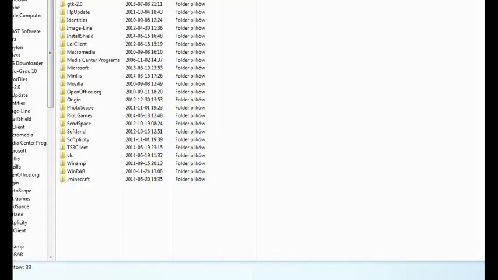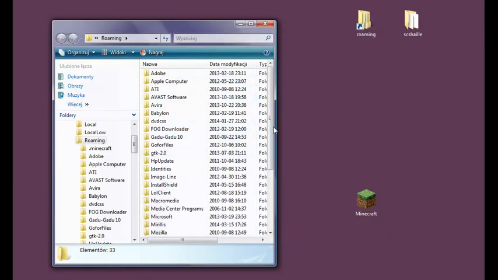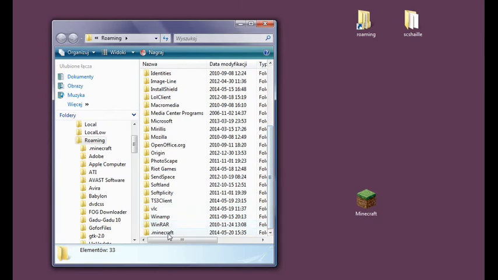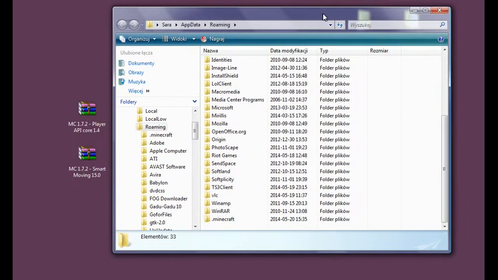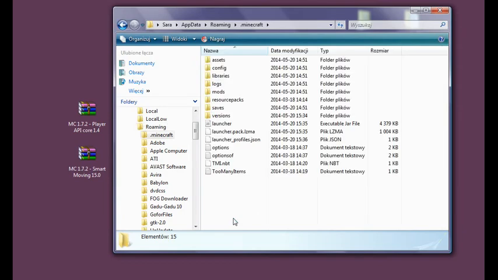roaming folder and find your .minecraft folder. And now take your folder and copy it somewhere so that in case anything goes wrong, you will have a copy somewhere on your disk. Alright, as you've done it, enter the folder.